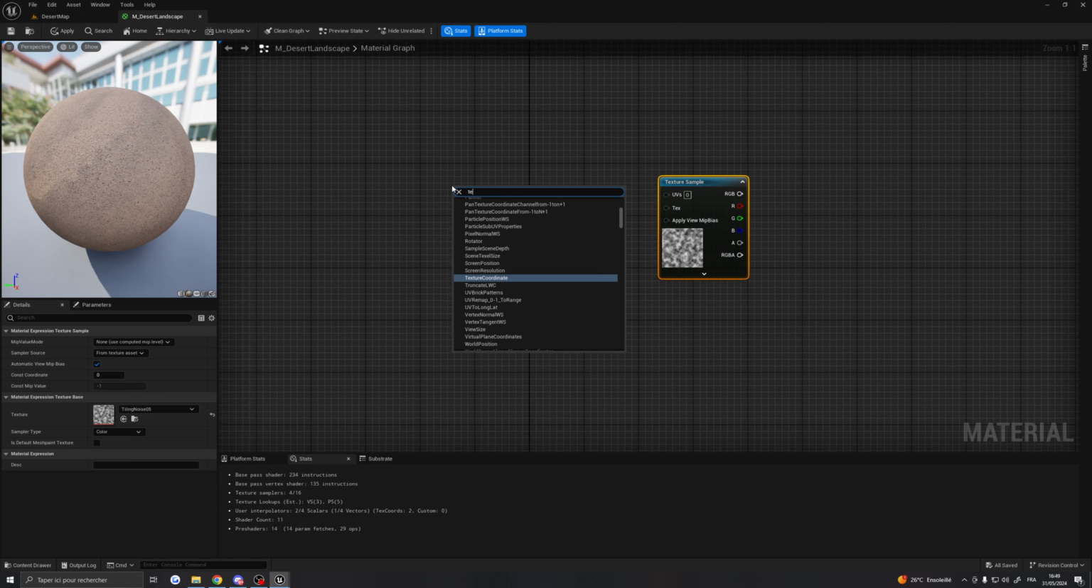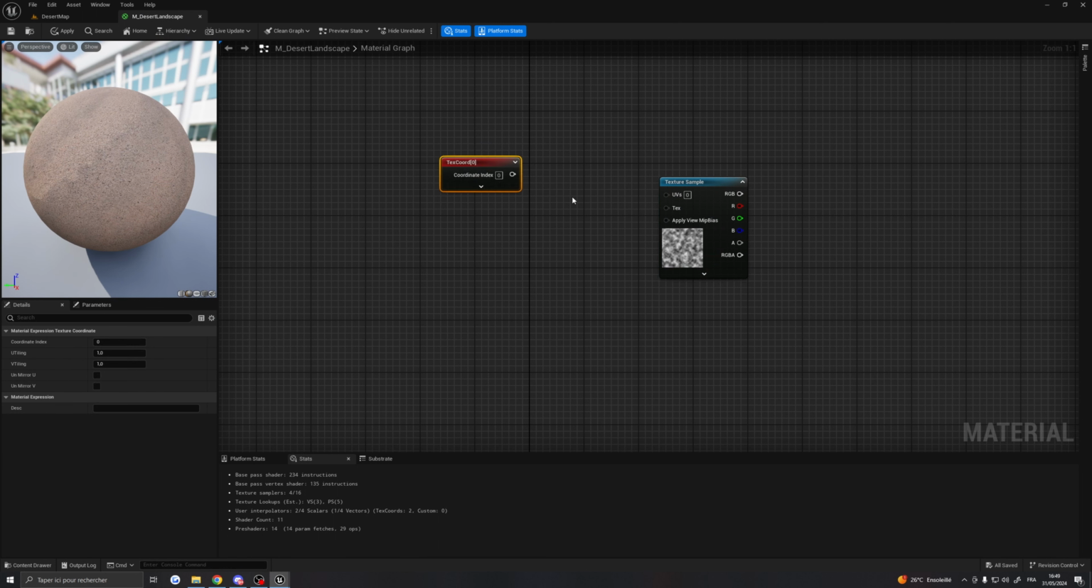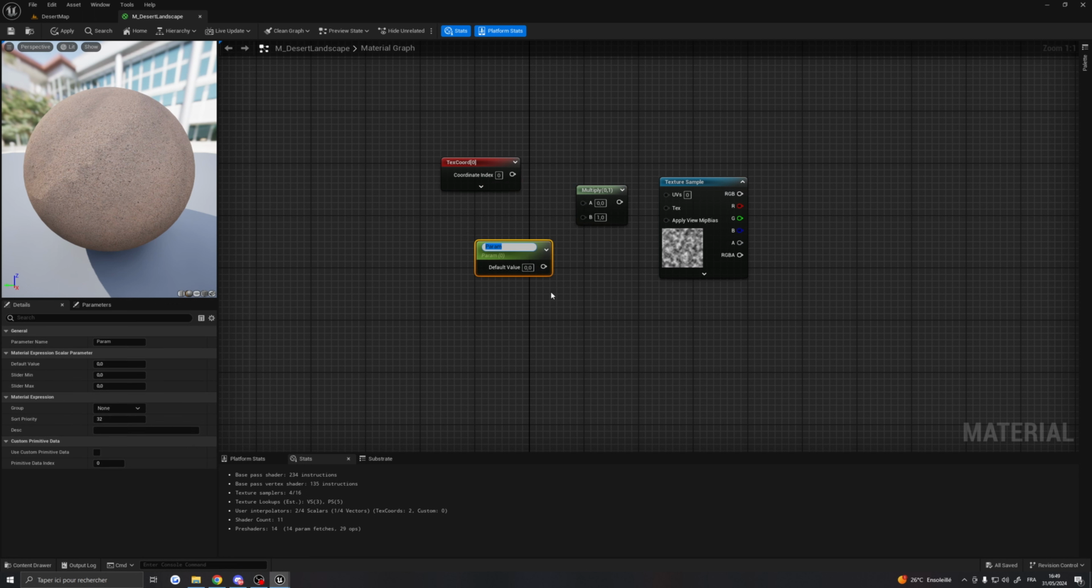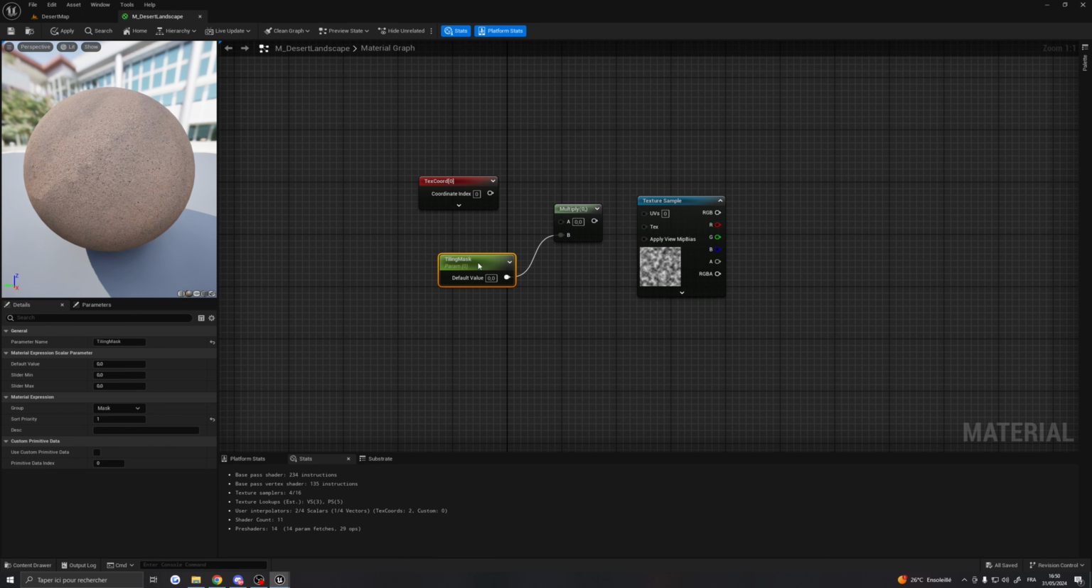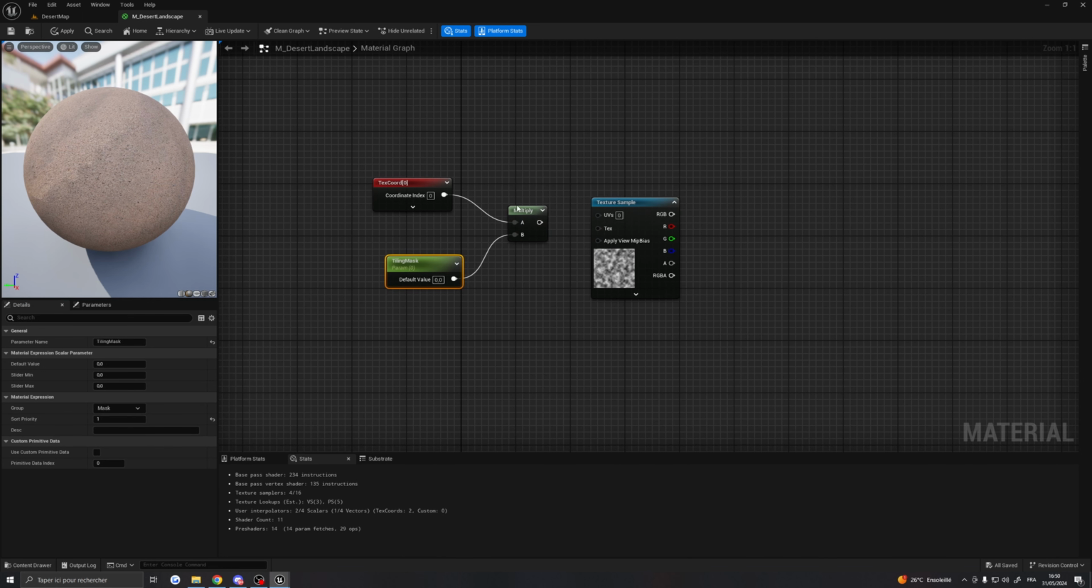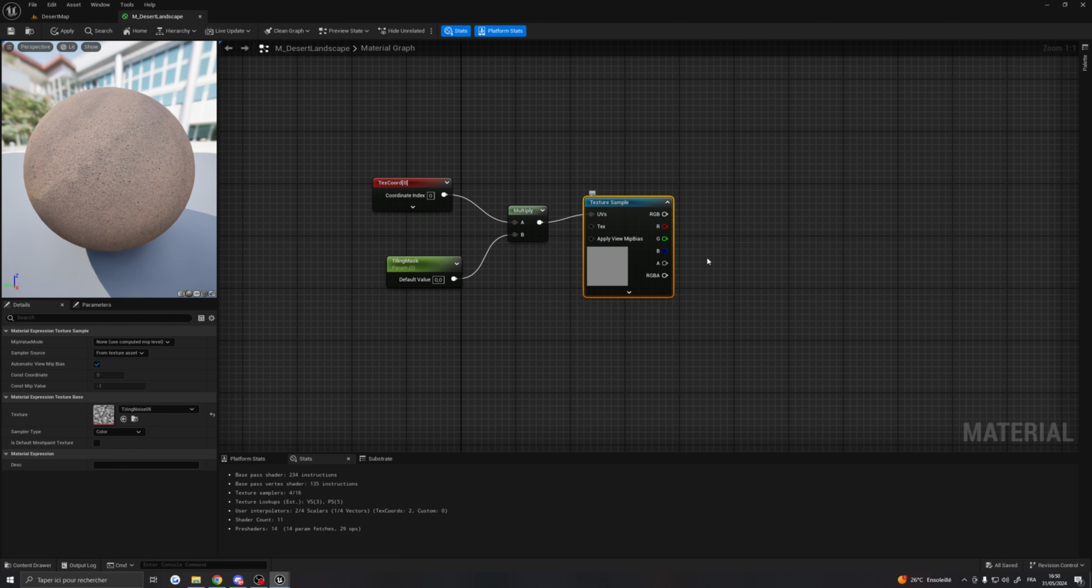So now we're going to bring a texture coordinate, like so, a multiply node, and a parameter. And we're going to name this tiling mask, like this. And I want to create a group for this new parameter. So this one's going to be the mask. And so this is going to be the first one, the tiling, and I want to apply this into the B socket and this into the A socket and plug that into the UV socket.